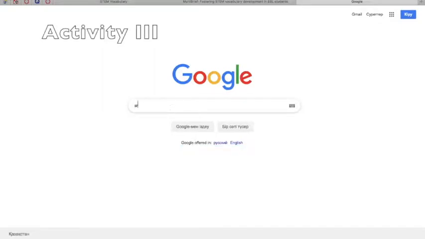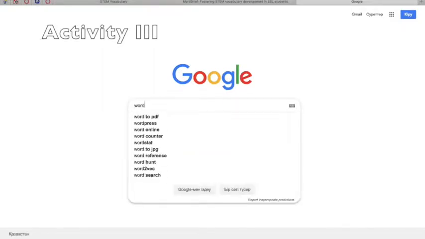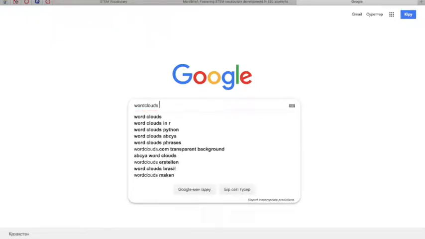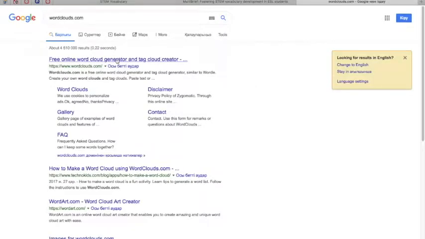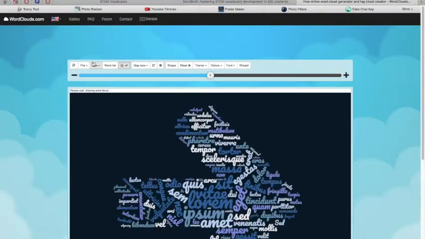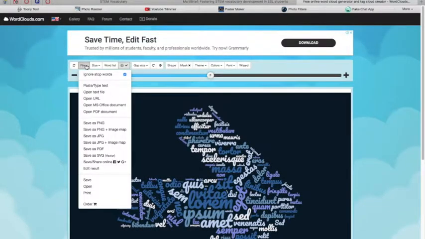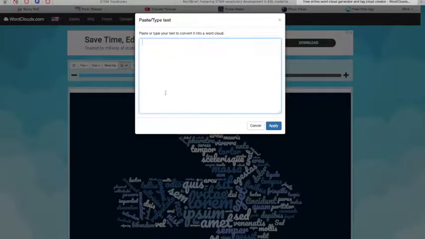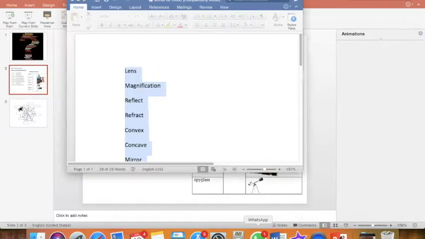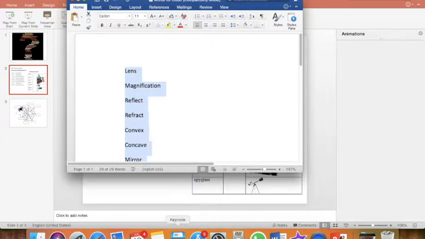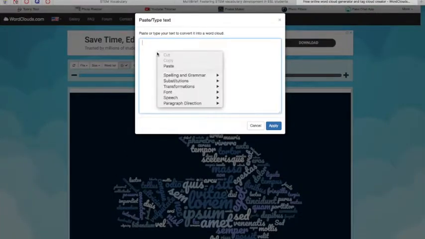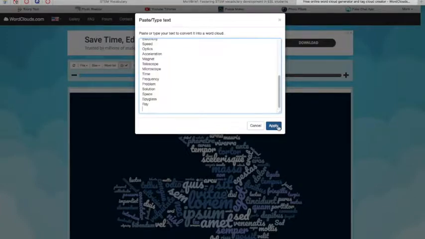For consolidation of new vocabulary, you may use the word cloud technique. Now I will show how to create it. I go to Google and type wordcloud.com. Choose this link. Then you need to choose paste or type text and do it. I just prepared the words earlier. Copy and paste it. You need to click apply and see an example.